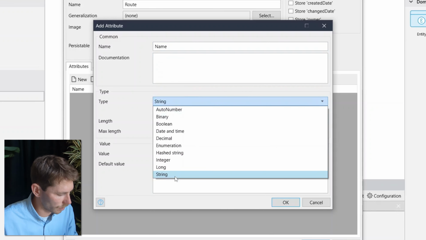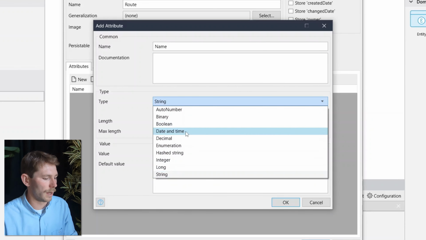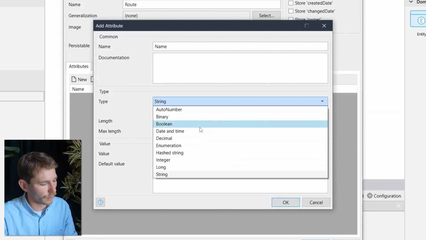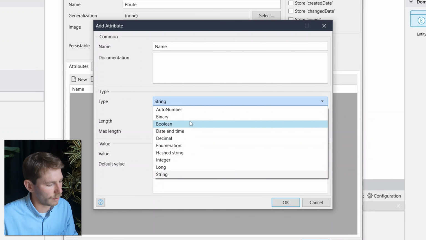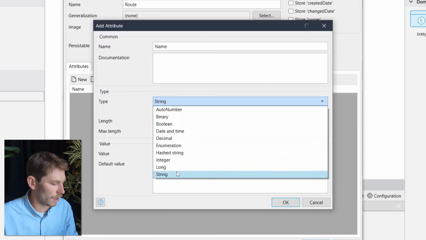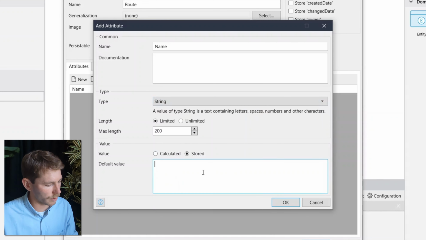So for this one, we're going to leave it a string, and this is the data type. So this will also control what type of inputs you have for the attribute. So for example, a Boolean would have a yes or no as a checkbox or a radio selection, whereas this is a string, so you'd have a text box.